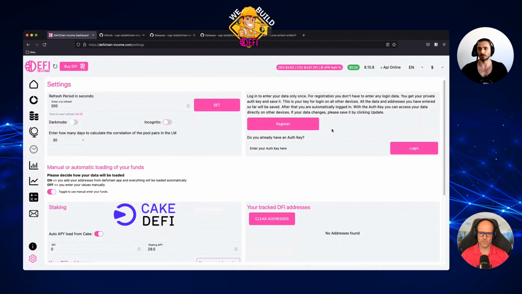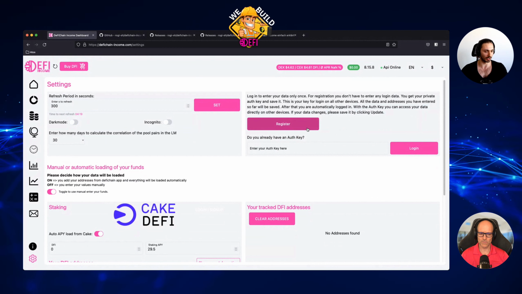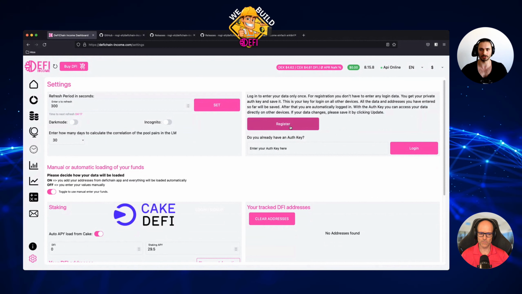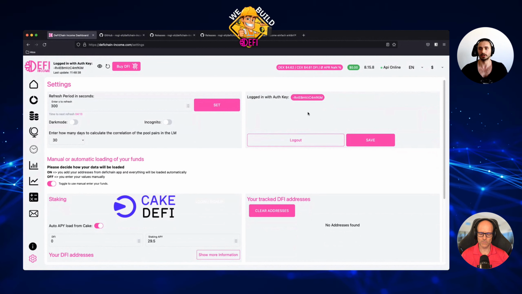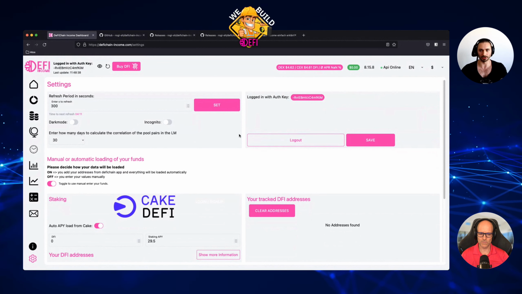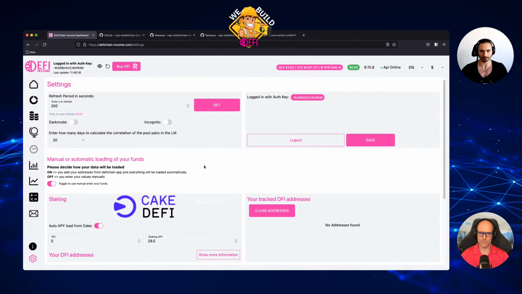Okay. The next step is the most important one. You can register, so you can create an account on DeFiChain-income. Just click on register, and you will get your login key. And now you are ready. Now you are registered, and you can go to the next steps.